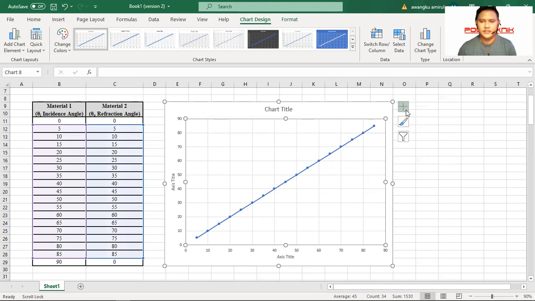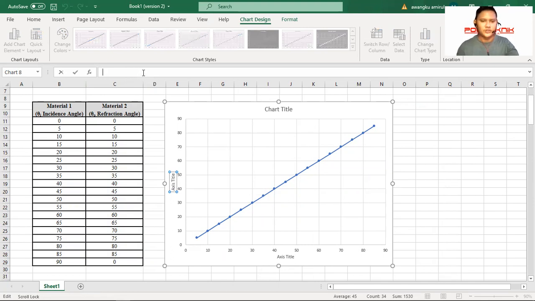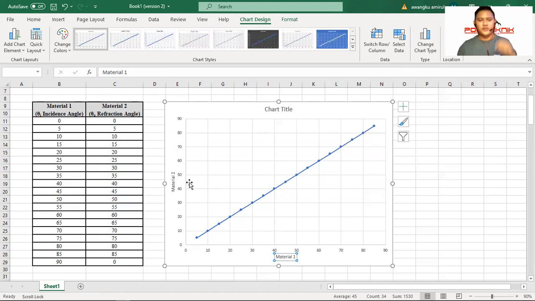So before we proceed, we do this first. We change our axis title. Go to this, this is for material two, and this is for material one. Okay, so we already know where is material two and material one.